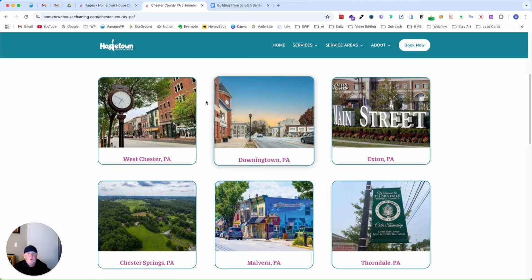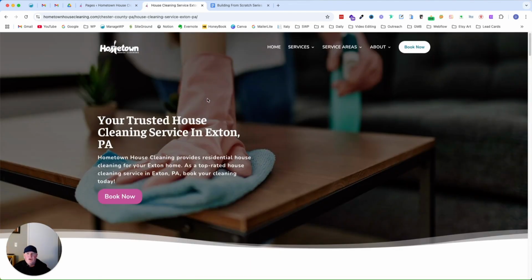Now, if I click into one of these, let's go to Exton, I guess. You're going to see it says /Chester County, PA/house cleaning service Exton, PA. You see the signals I'm sending to Google? I'm telling them specifically which county we do the work in, which specific cities we do the work in. Now, I want you to look very closely at how I structure this page. This is really important. And it might seem like overkill, but trust me, this actually works.